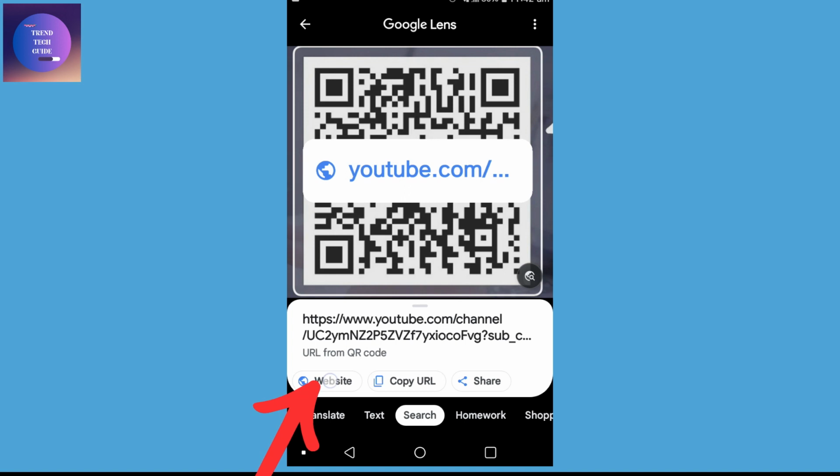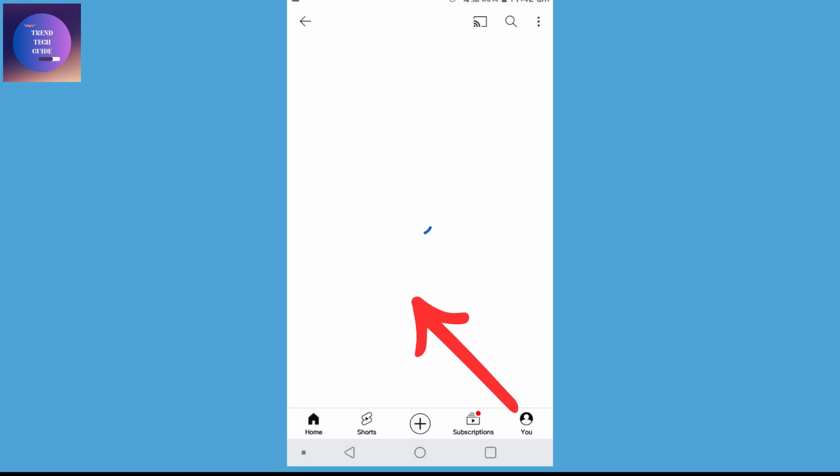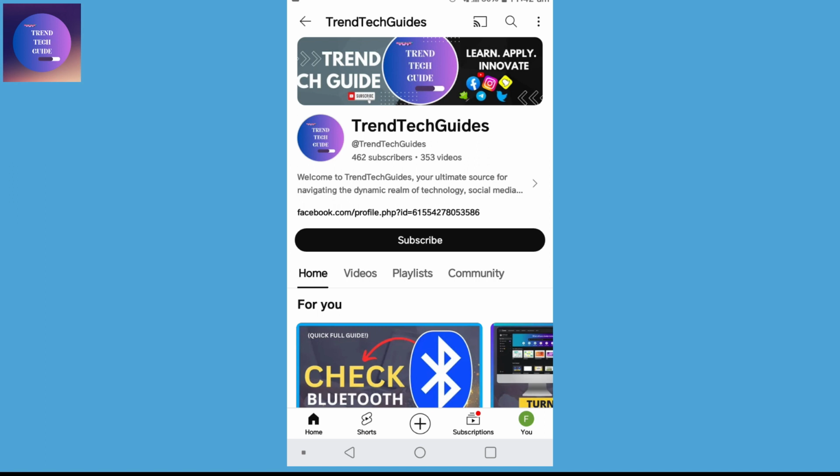Now if I tap on this website, I'll be redirected to the site of that QR code. This is the QR code of our channel TrendTechGuides. So in this way we can scan QR code from image or screenshot.